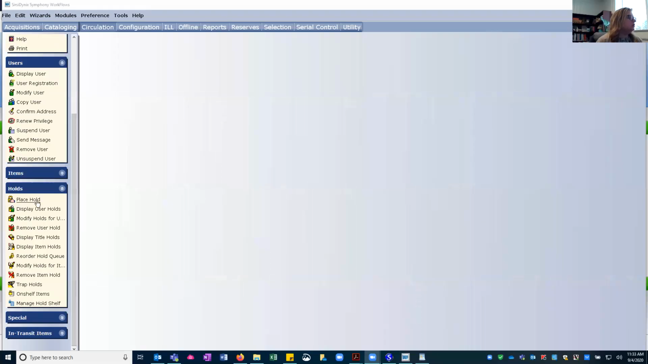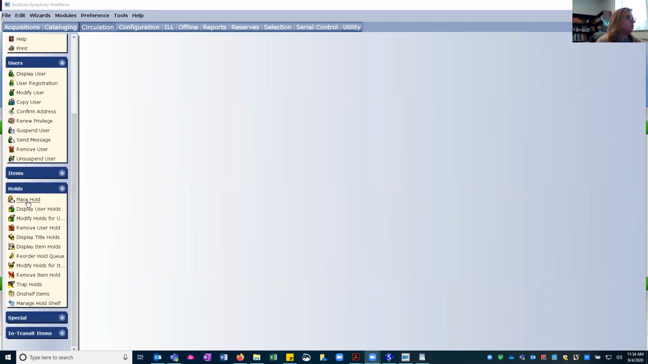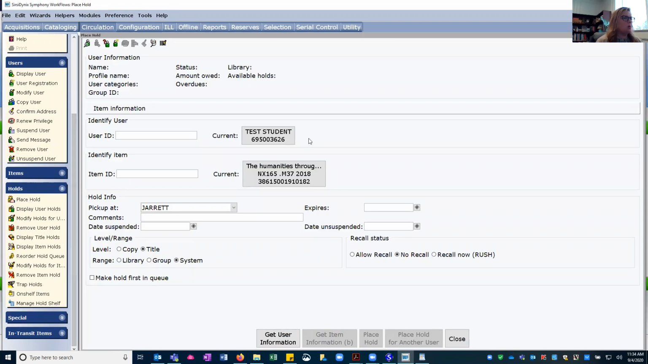So I want to show you in our system how you can place a hold for a user in our CIRSE system. So I'm going to share my screen. And again, under holds, under circulation, if you'll come down to holds, we're going to go to place hold, and we're going to put a hold on the test student's account. So I am going to pretend like I have that student's ID.